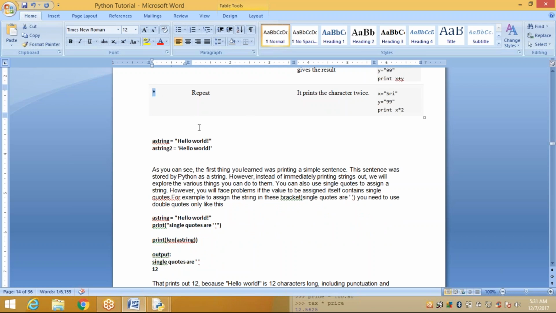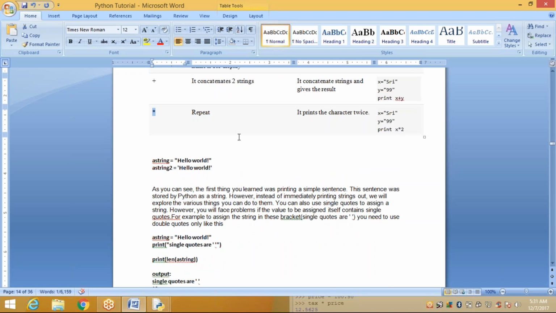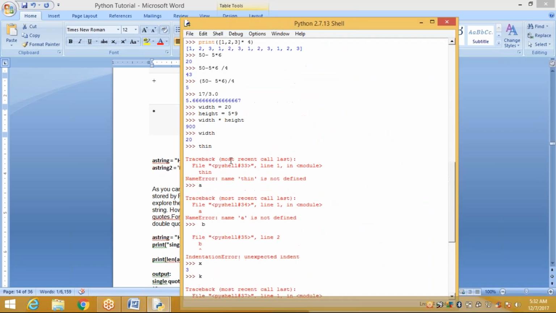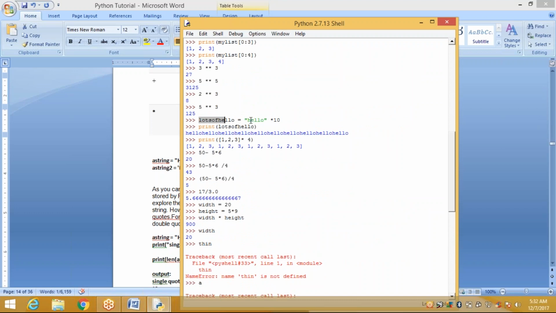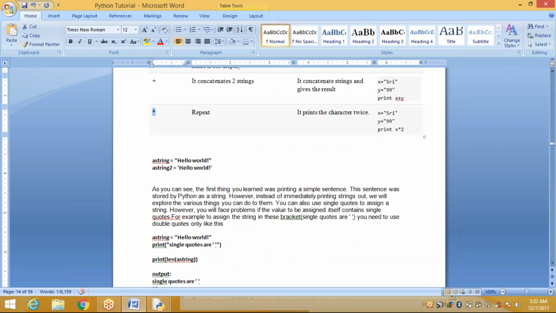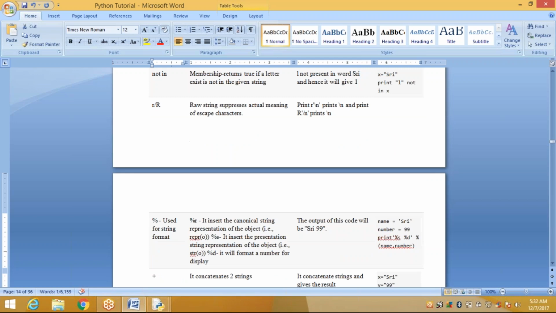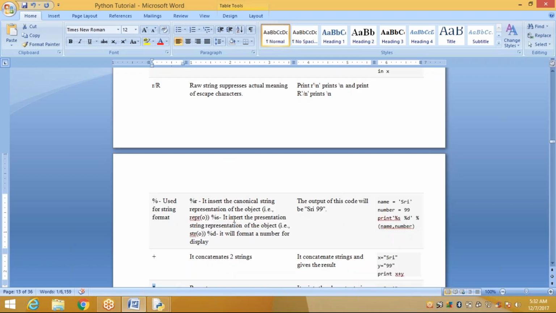Multiplication, asterisk, simply repeats the values. Already we are applying it. Repeat the values means, see here, lots of hellos. Lots of hello into 10. When you print it, hello is displayed 10 times. That is the use, repeating the value, even for numerical values. Here array of 1, 2, 3 into 4 gives 1, 2, 3, 1, 2, 3, 1, 2, 3, 1, 2, 3, right? So now we want to discuss the in and not in operators.